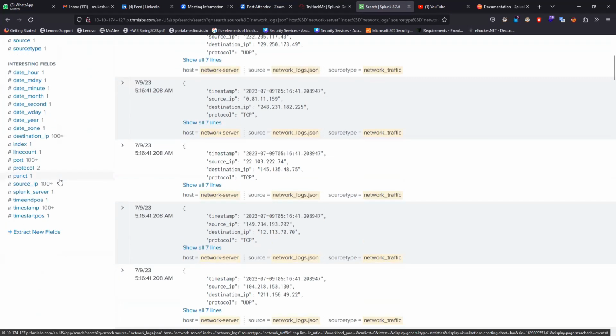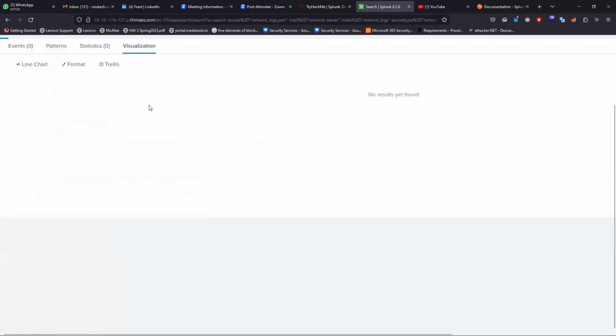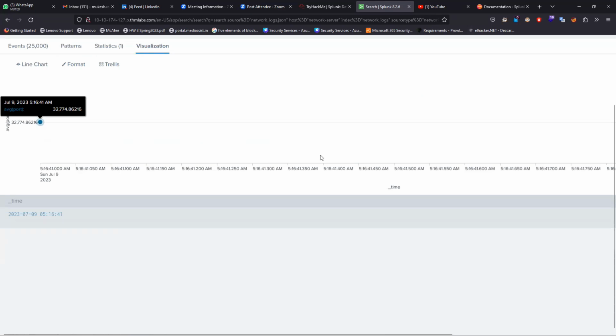So we have to click on the port. 100 plus ports are available. Let's take it over time also. So this is a timeline we have got as a visualization. And in this timeline, if any kind of activity happens, we can monitor it.